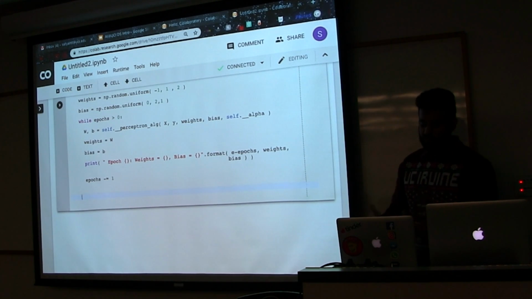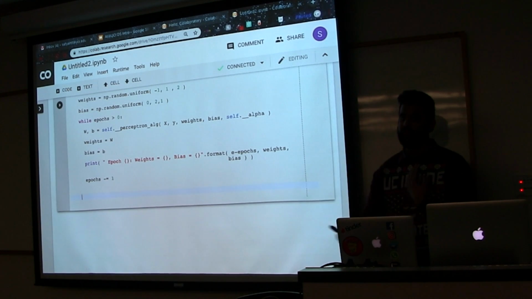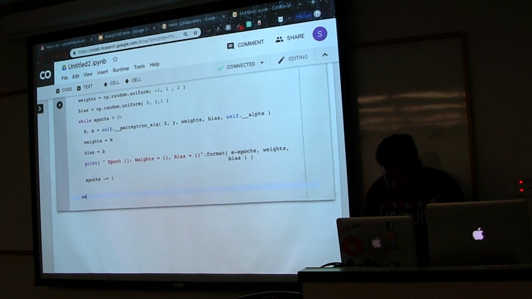Once we go through all the epochs, we can update the weights that we initialized in the beginning, because we've gone through the algorithm as many times as the user has told us to. Once we're out of the while loop, that means we've gone through it as many times as the function was told to. We're just going to update the weights after that.